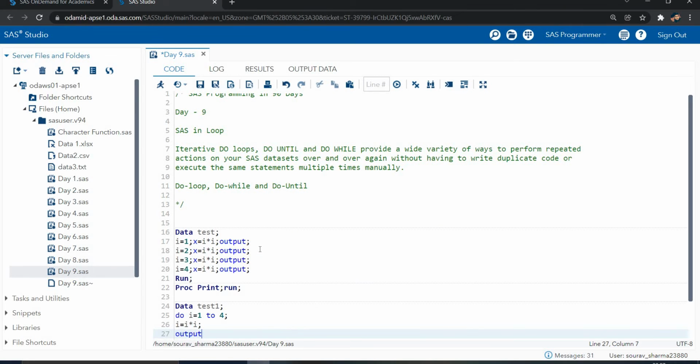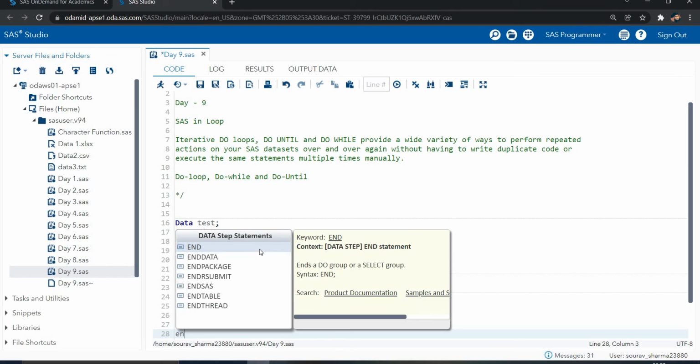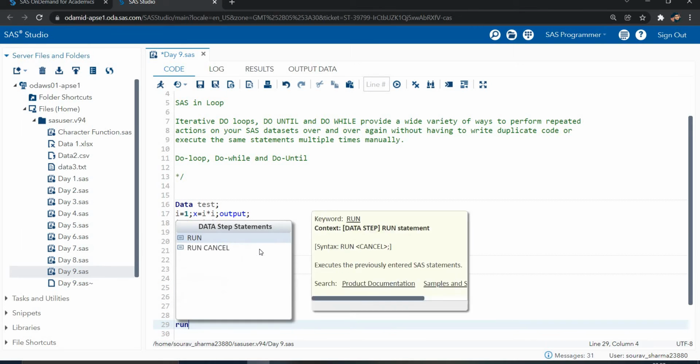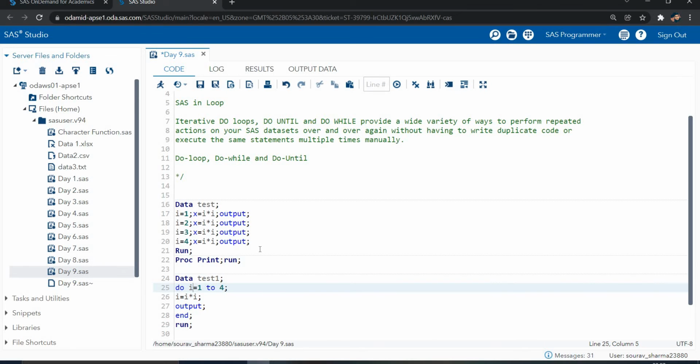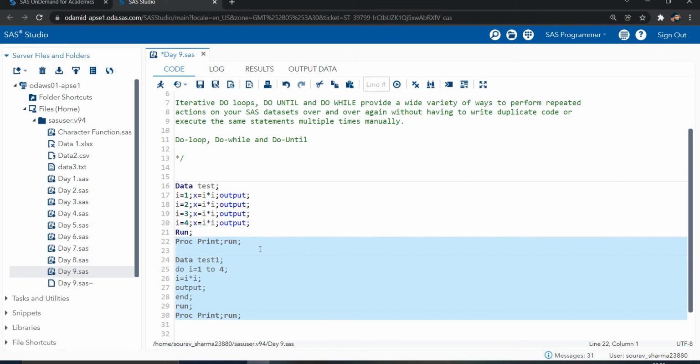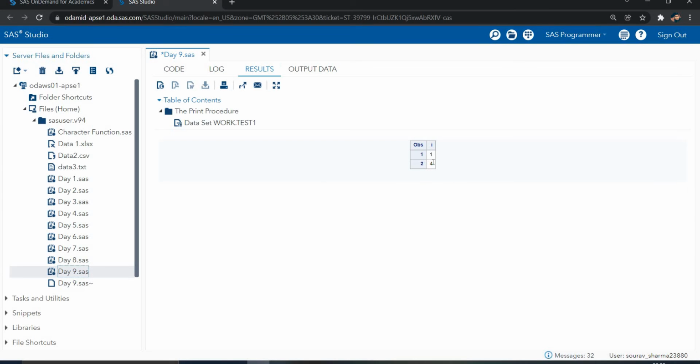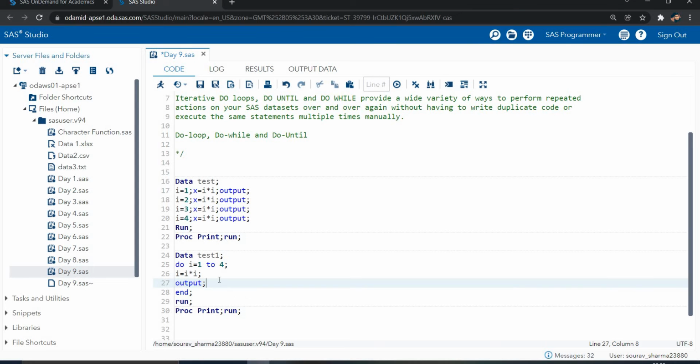Then output statement, then end statement. So every loop will end with the end statement. The end statement is mandatory for the loop. So let's suppose I write it this way. Now I'm printing this. Now it will show 1 and 4 because the I statement is again and again multiplying with each other.